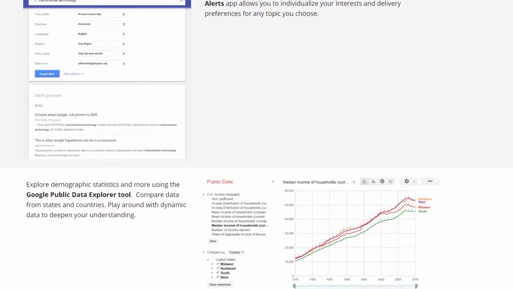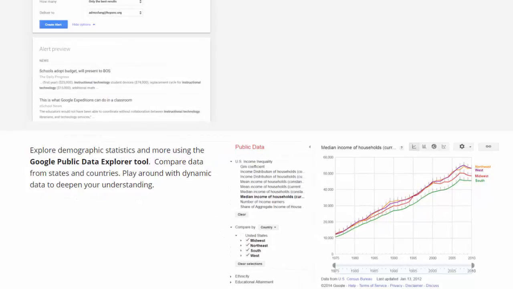And the final thing on this section is the Google Public Data Explorer tool. This is a great tool if you just need to look at data and do some comparison between different states and different countries. Now, this data comes from all sorts of different things. It comes from the Census Bureau, it comes from other countries' census, and all kinds of data that's gathered from other places. And it's put together, and it's basically just a warehouse of data. And you can actually play around with this dynamic data to do some comparisons.